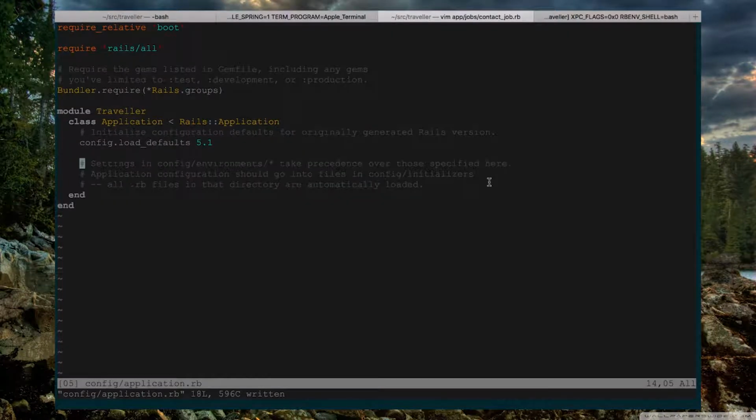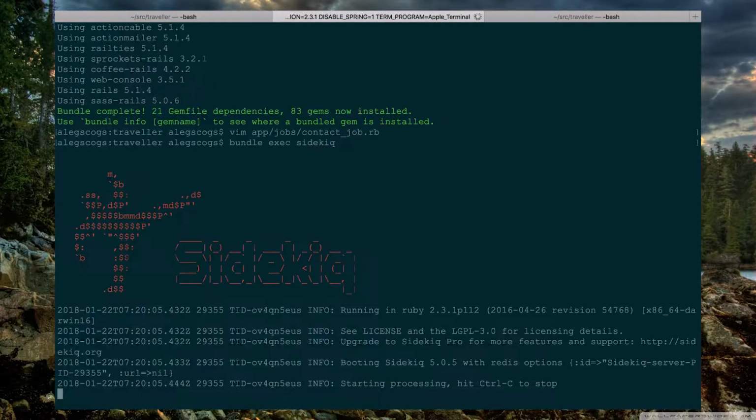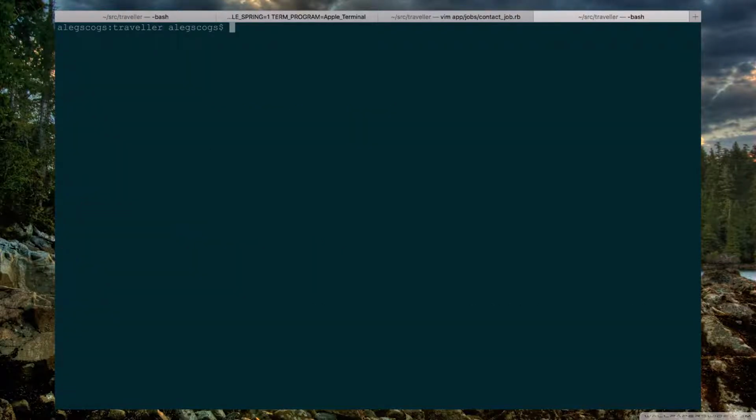For Sidekiq to work with Rails Jobs API, we need to tell Rails to use Sidekiq as the queue adapter. You do that in config application.rb. Next, we need to start the Sidekiq server. Now, in order to pick up the changes to our config and use Sidekiq, let's restart our Rails server.